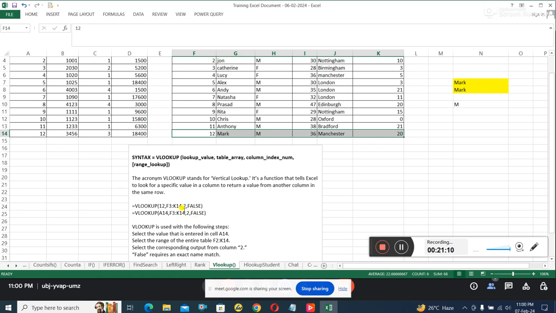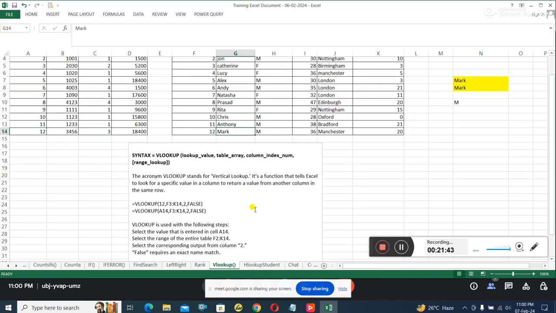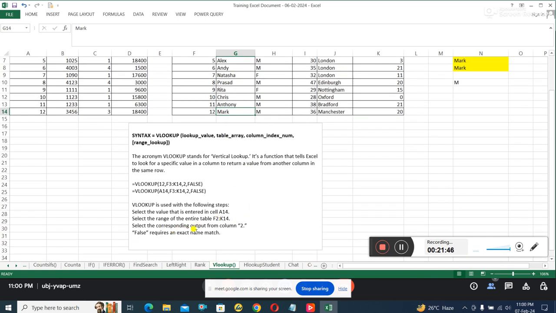So let's see how the formula is applied. Here we are saying look for the number 12. Are you there? We have 12 here. Yes, sir. Within this range, between F3 and F14, in column 2, this is the second column, find what is associated with 12 in column 2. And FALSE means return the exact value.